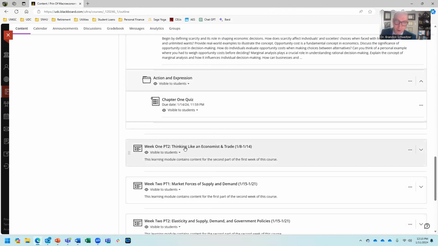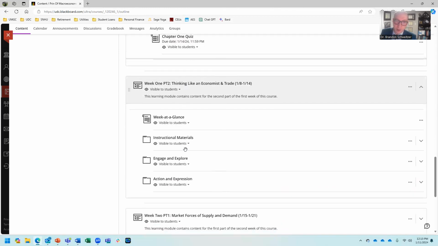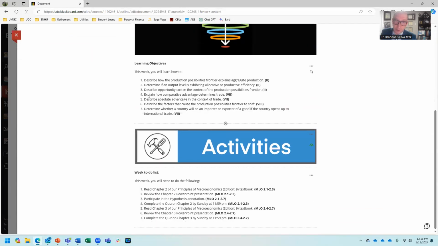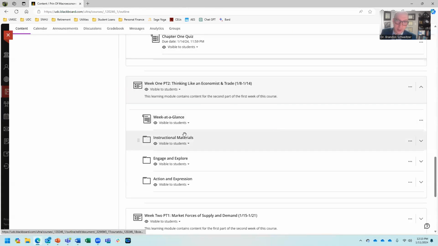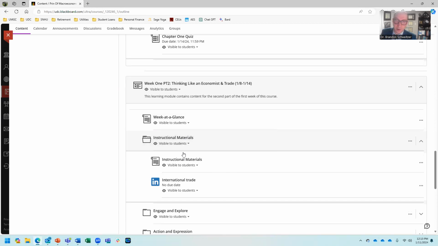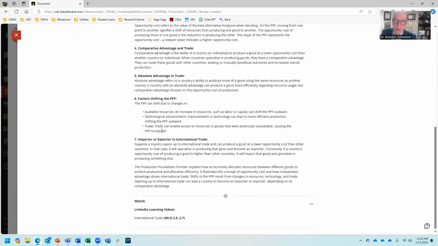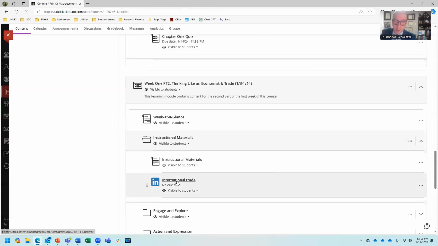In part 2 of week 1, again, very similar design. There's another week at a glance, which tells you what we're learning in this part, the respective learning objectives in the module, and then what you need to do for this part. And then in the instruction materials, we have them just as before. Both PowerPoint presentations are embedded, and then some additional videos. Those additional videos I have posted right here, and one of those is a LinkedIn Learning video.